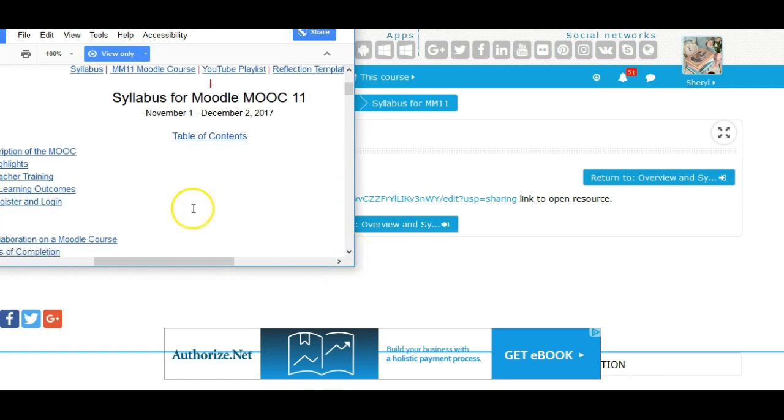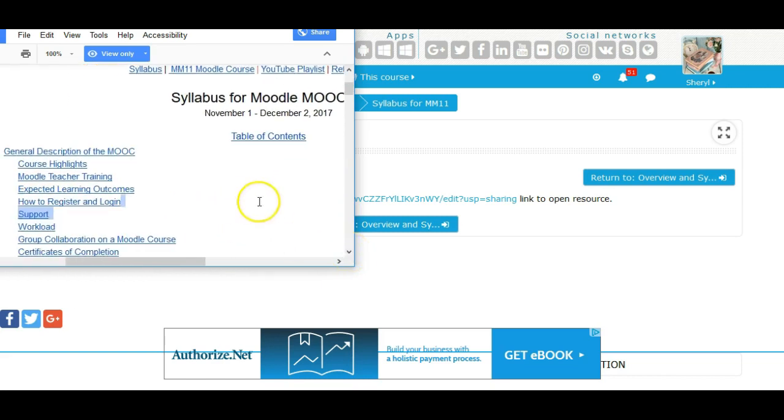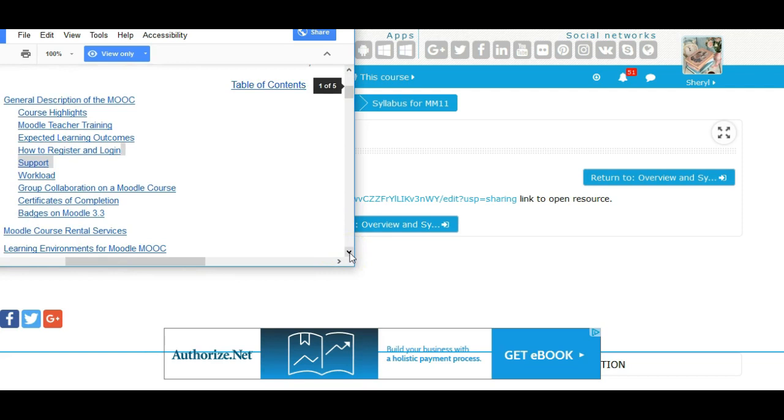Comes down. So we have a general description of the MOOC, the course highlights, Moodle teacher training, what you're expected to learn, how to register and log in, support. And support is very important. Anywhere where you see in your instructions where it says you need to make a statement in this support forum, you really need to do that.